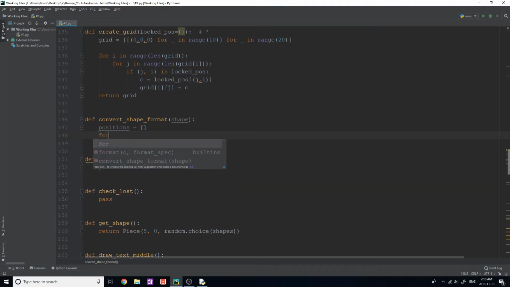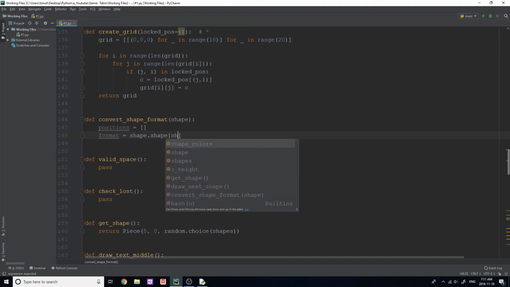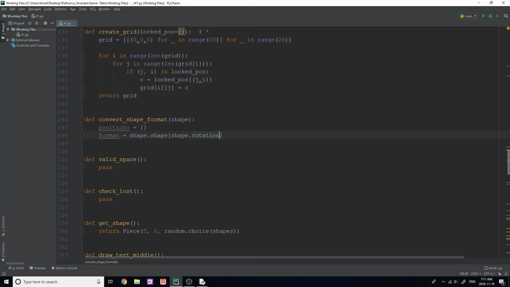So I'm just going to create a list called format. Don't worry if it's a keyword, it'll just override it. When we're given a shape, we're actually given a piece object, so I don't know why I'm calling it shape, but whatever, that's fine. So shape.shape, and then we can just set it equal to, and I'll talk about this in a second, shape.rotation modulus the length of shape.shape. What this does is give us the sublist that we need. So this needs to be spelled correctly. Don't know how I butchered that so badly.